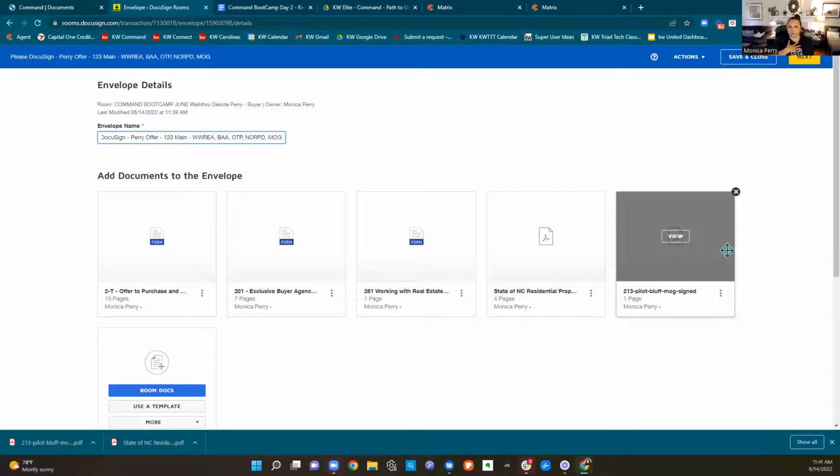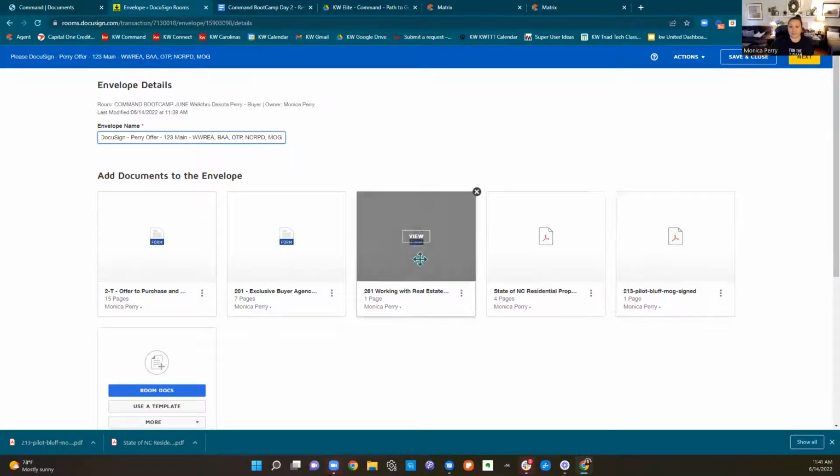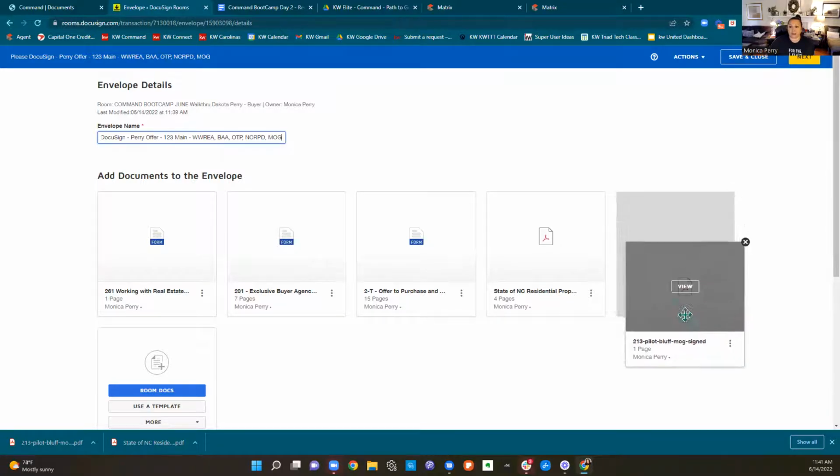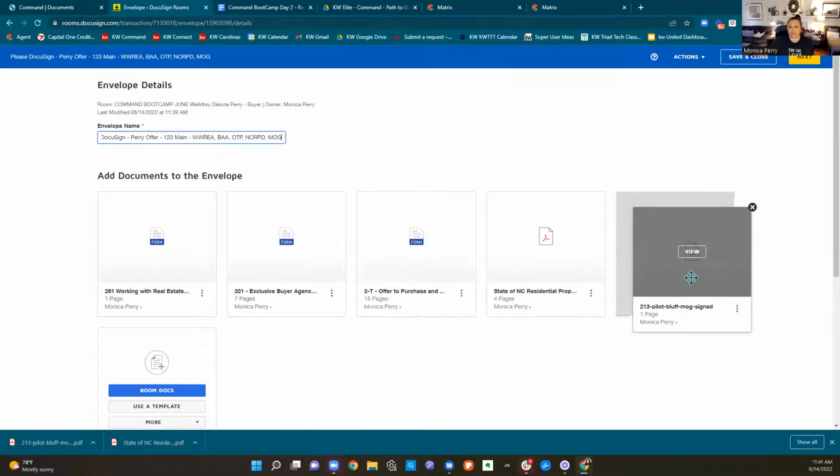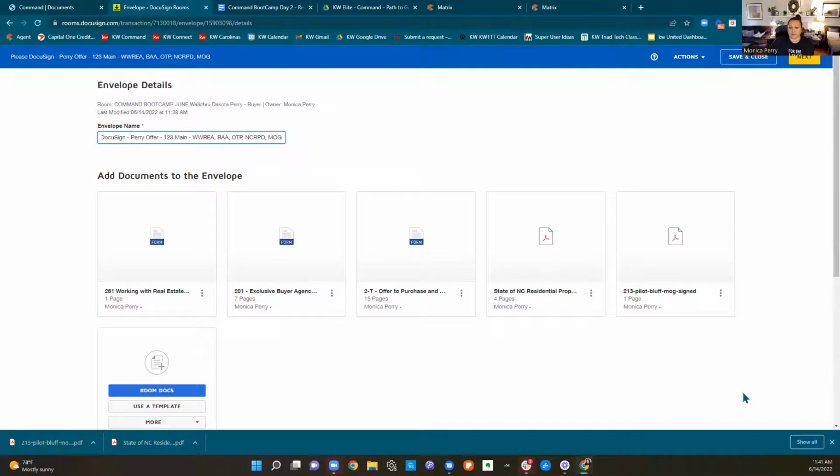You can also reorder these forms. My personal preference when I'm getting things signed is I want them to sign this working with real estate agents first. Then I want them to sign the exclusive buyer agency agreement, then the offer, then the residential property, then the mineral oil and gas. So I was able to grab, pick up, and slide into the order that I want. By default, it is trying to alphabetize. Good?